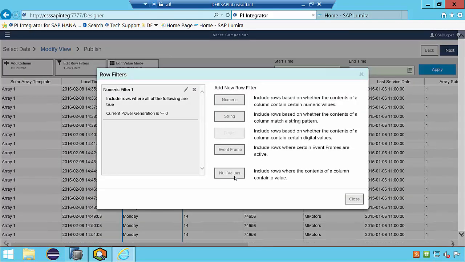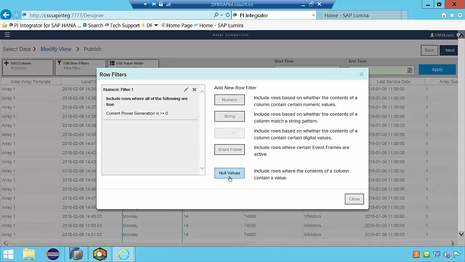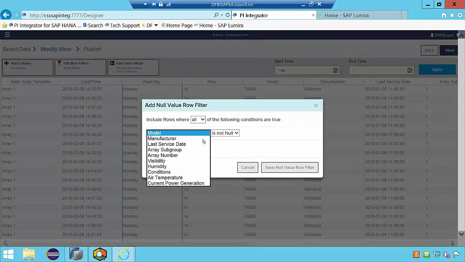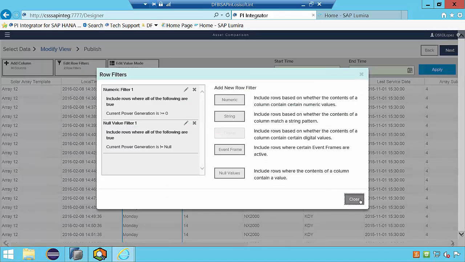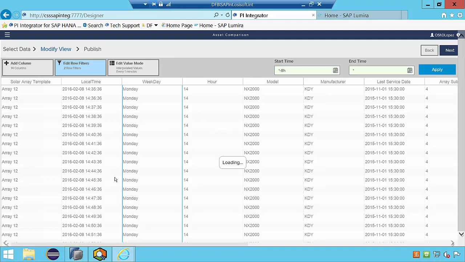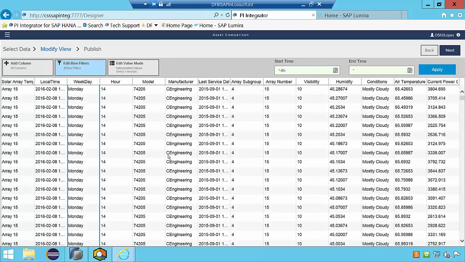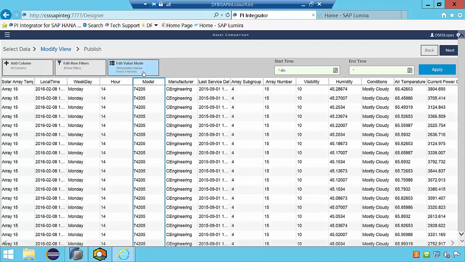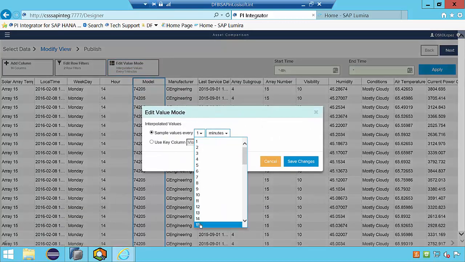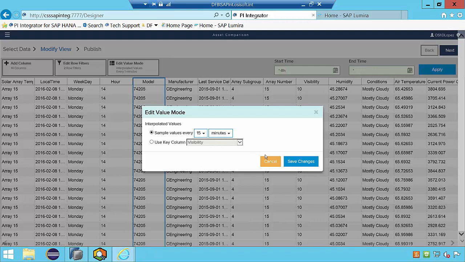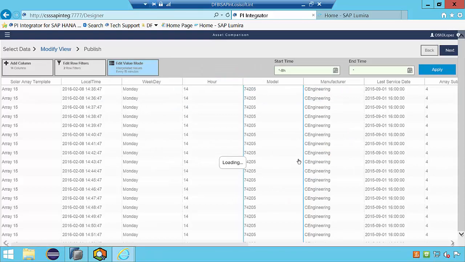I simply applied a filter to let the integrator cleanse those erroneous values away. And similarly here, I'll apply another filter to cleanse out null values, and this makes sure that my publication is pristine and ready for analysis in SAP HANA. So after applying that data cleansing, I'll next pick my interpolation interval, and I'll synchronize all my timestamps in all of my rows by every 15 minutes, and I can pick any interval I really want.